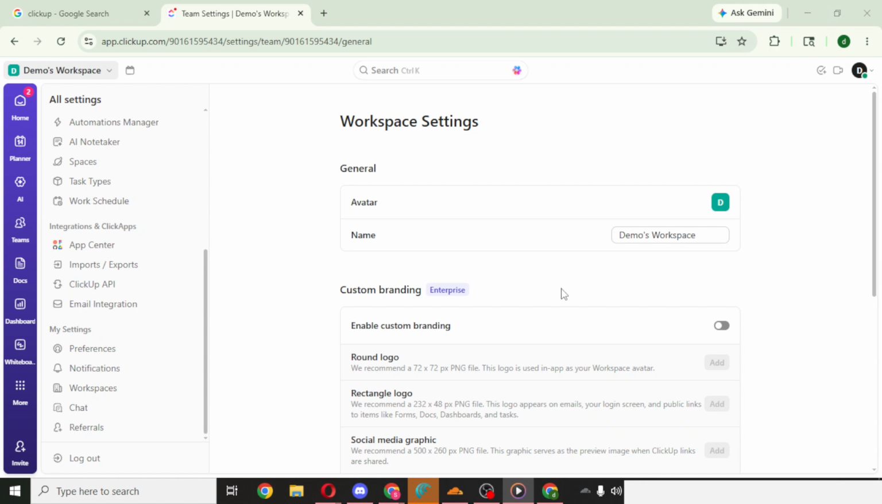Use the web app or the desktop app, whichever you normally use, and sign in so you land on your workspace. Give yourself a moment to orient to the left-hand sidebar and the workspace name at the top. If you're part of more than one workspace, make sure you're in the correct one where your templates live. This avoids confusion later and keeps your edits in the right place.